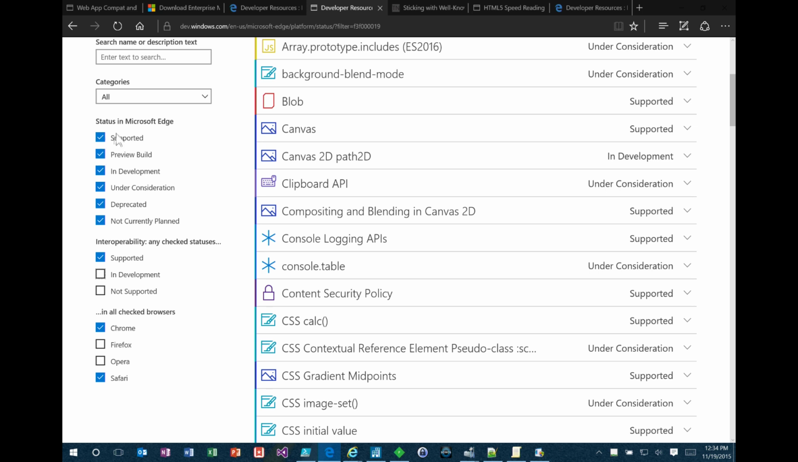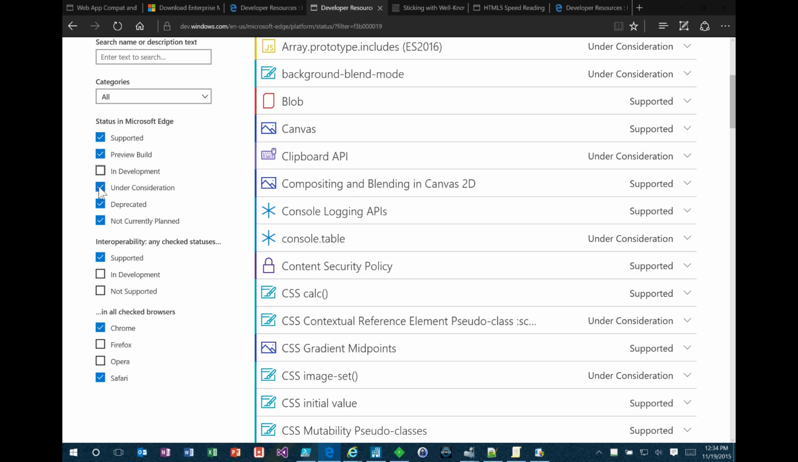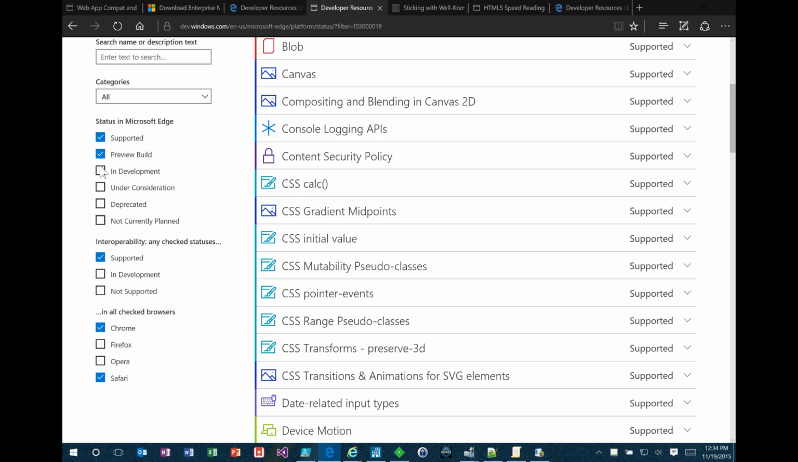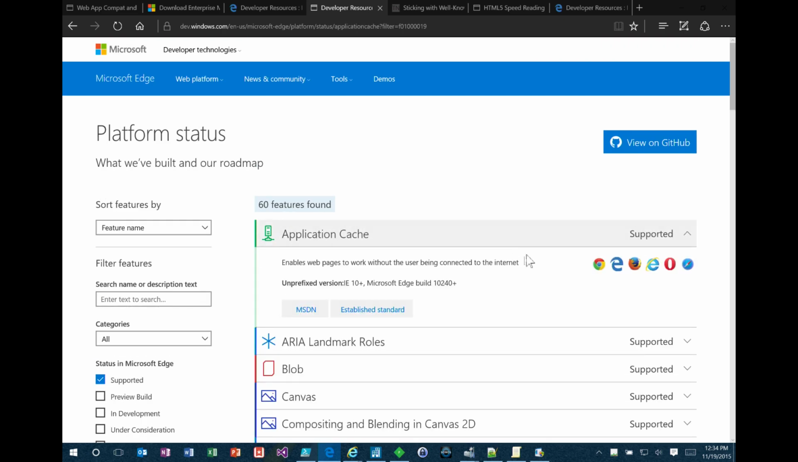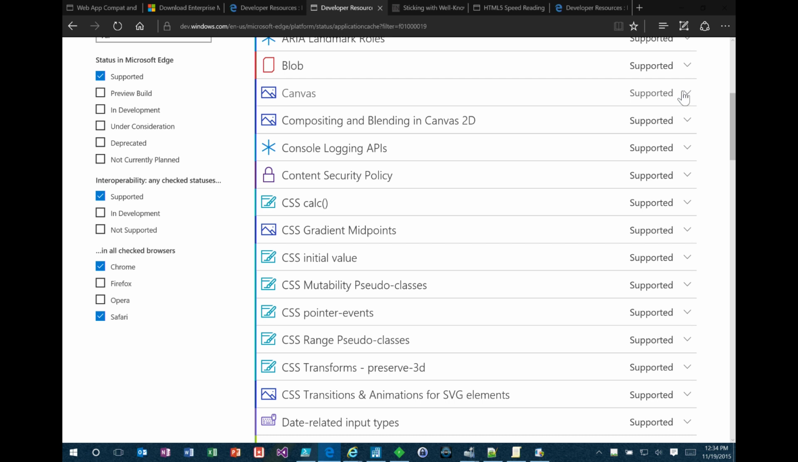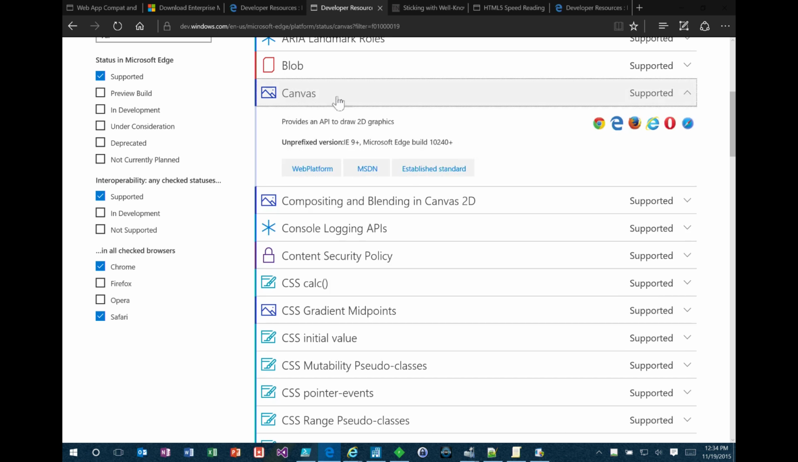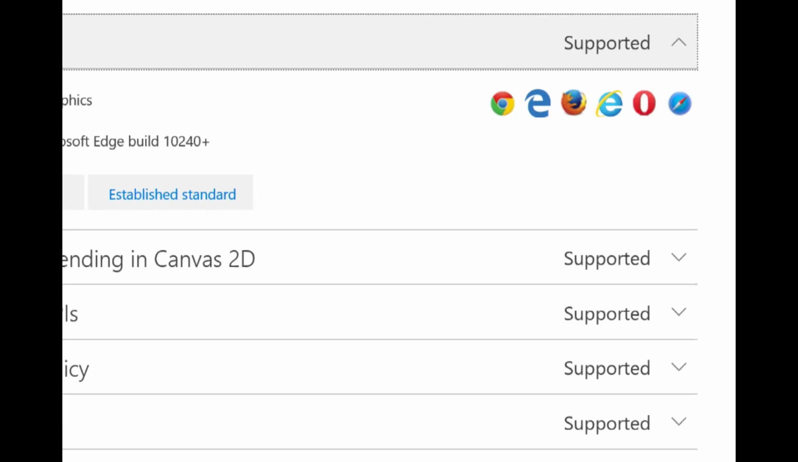And I want it also in Edge. I want it supported, or at least in preview, right? Or maybe all the way to supported, and show me all of those. And now I can look for all these different elements, right? Canvas, we introduced it in IE9. It's always been in Edge, and it's in every single browser out there.